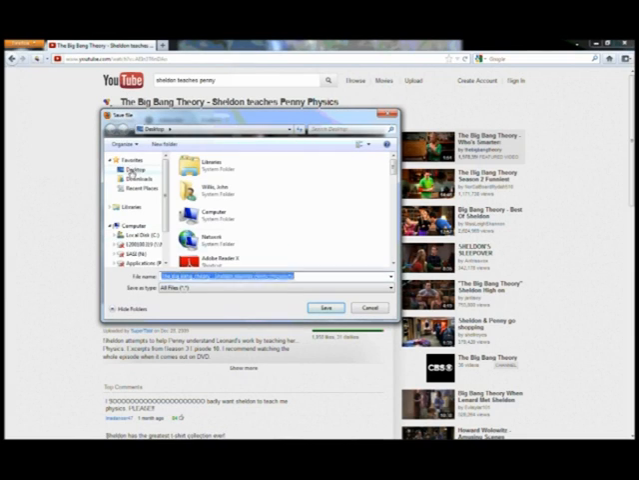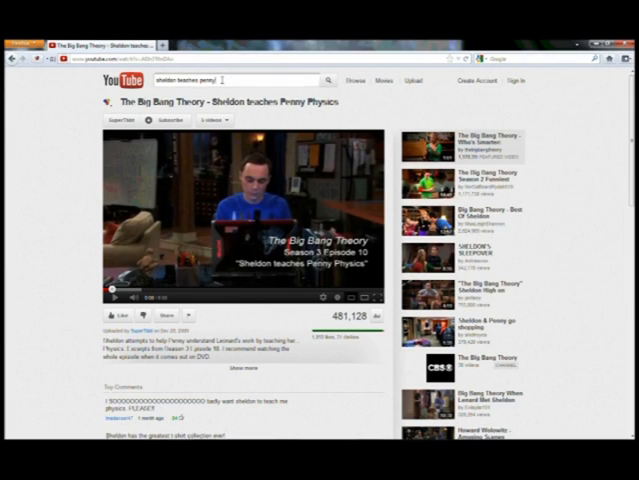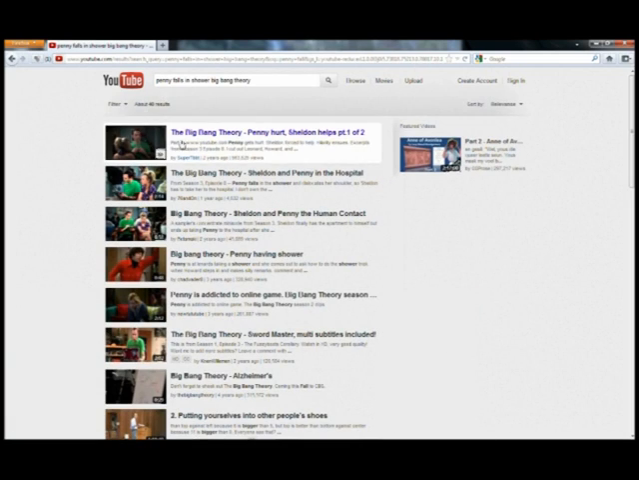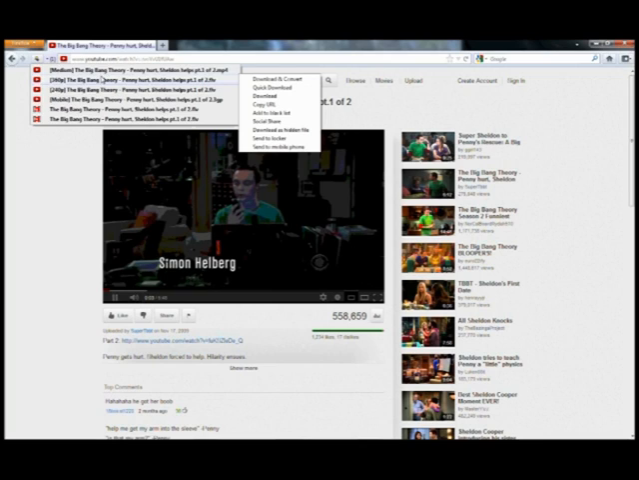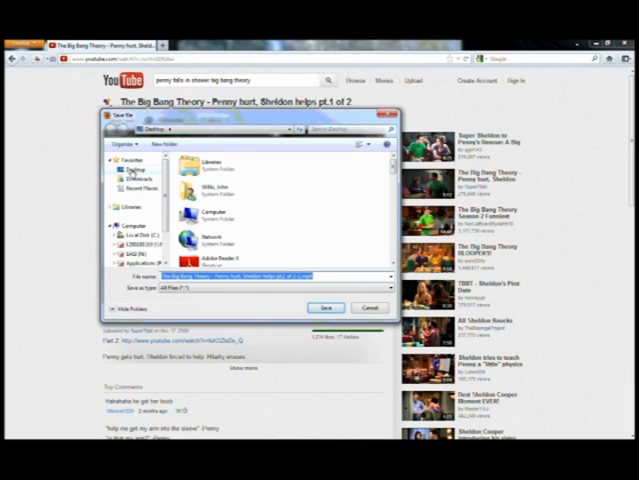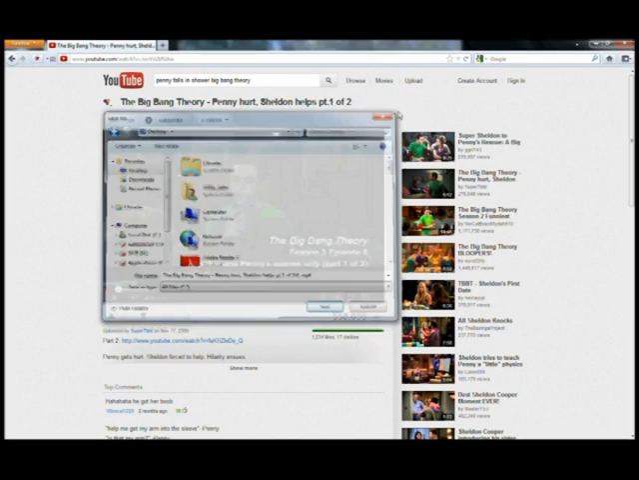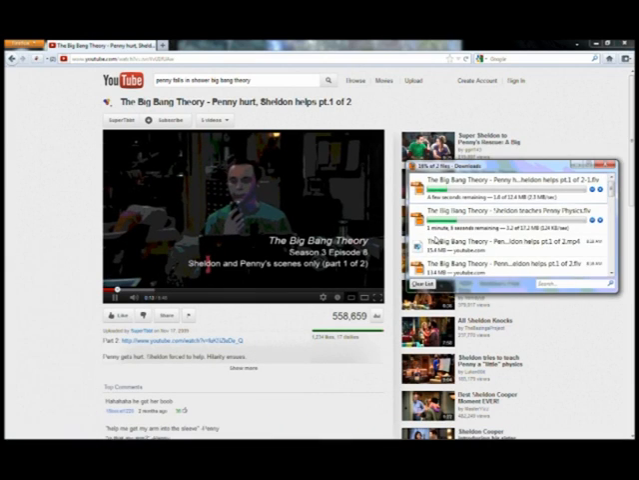I'm going to start out with an FLV file, and I'll show you the benefits of an FLV file. You can see here, depending on the size of the video, that it's currently copying that video. While it's copying, I'm going to look for another one: Penny Falls in Shower. There's a funny scene where Penny falls in the shower and Sheldon talks about the coefficient of static friction. I'm going to copy that as an MP4 so we see some differences between the two. You can see both of those now are copying.